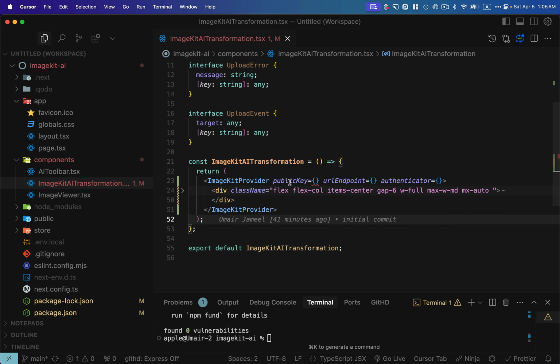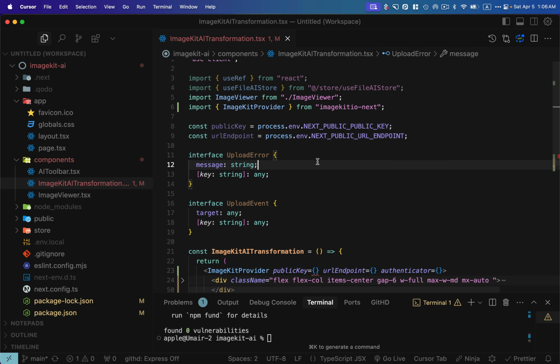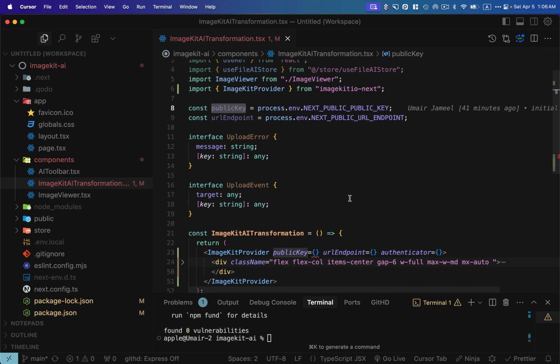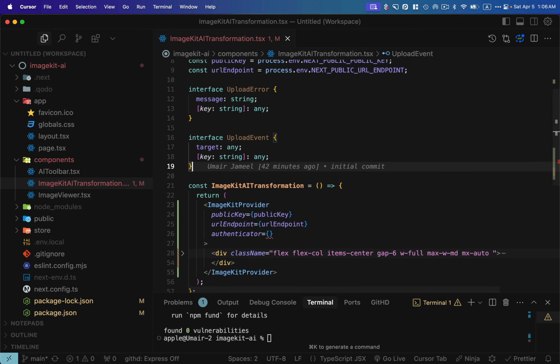So let's save it. Now let's bring in these variables from that env file which we have created. So let's add these variables at the top maybe. All right, so this is already added. So public key, we can copy it from here, and URL endpoint, we can copy it from here. And authenticator is something which we need to add from that documentation.